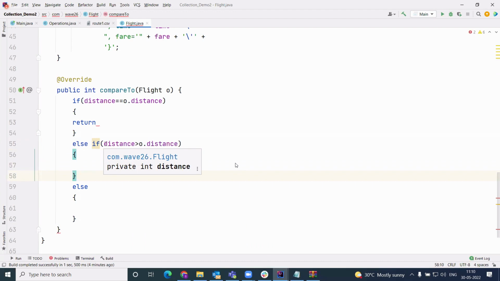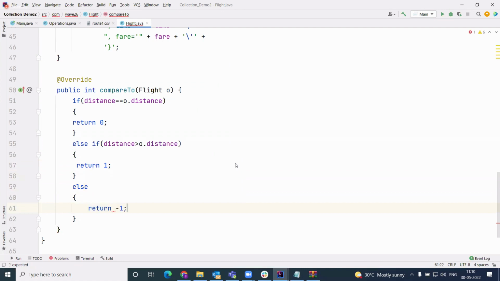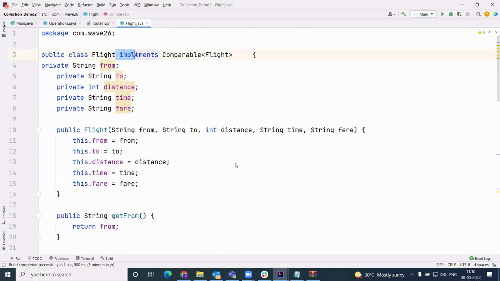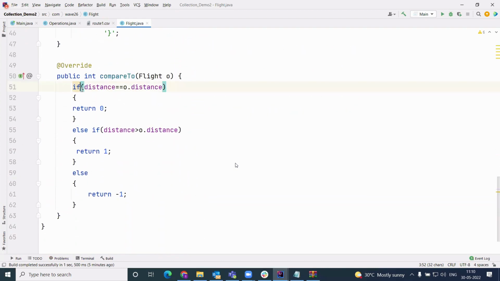On the day I introduced the algorithm: zero, positive, negative. So if both are equal, simply return 0. If the first value is greater than the second value, we will return 1, a positive number. Else, minus, we will return a negative value. That's all. I cannot go for multiple sorting. My comparable, I need to use in my same model class. At a time, I can go only one sorting mechanism. If I do with distance, I cannot do with other parameter.